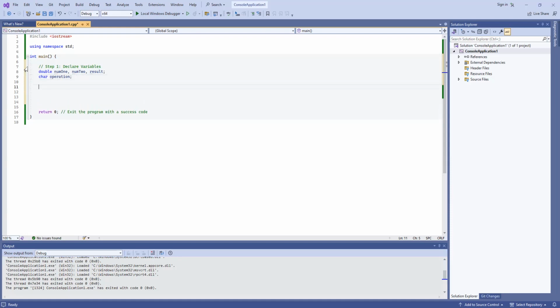And then the next thing we need, step 2, is user interaction, right? So we're going to ask the user to enter all those things for us. So let's actually type out a message for the user. So COUT, and we're going to say welcome to the simple arithmetic calculator. And we're going to add the end line, skip to the next line, and then we're going to ask the user.